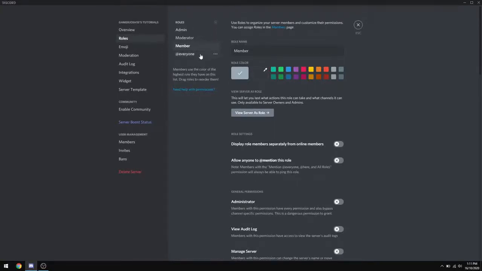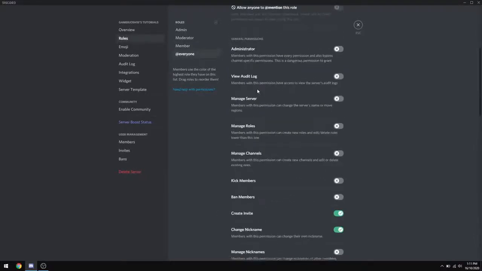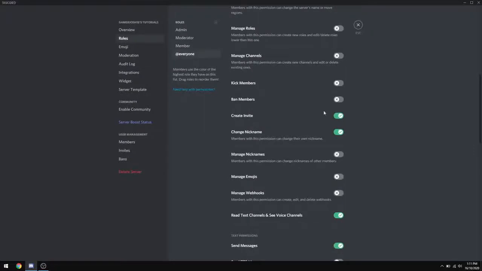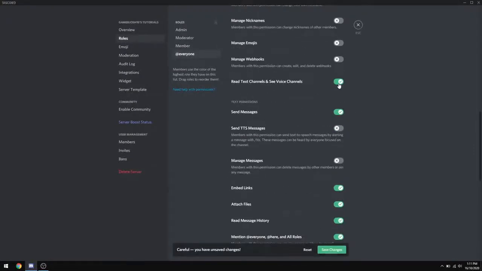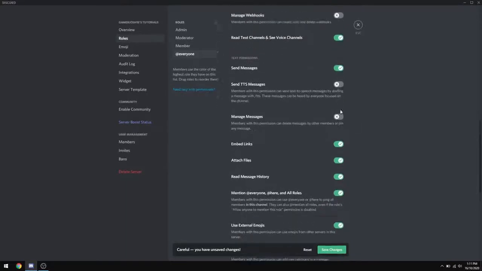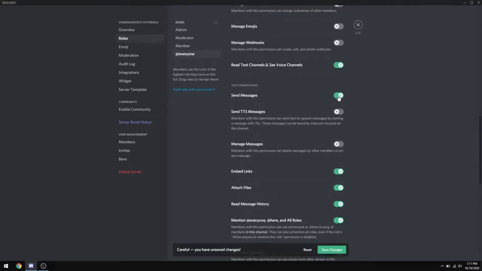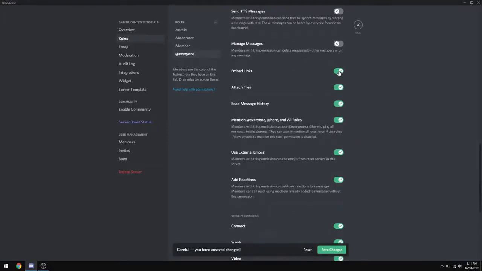So for at everyone, immediately go to the at everyone, right down to the bottom, and disable everything that you don't want people to do, except for like send messages. Actually, send messages, okay, this is where you could decide. I'll let you decide that one. Links, you don't want people to send links. This is the most important one, the at everyone. Don't leave this enabled for the at everyone or for members.